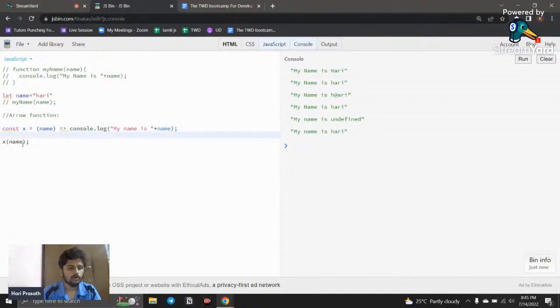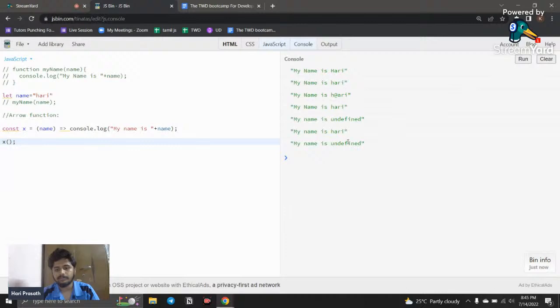Okay, so previously what I did, I didn't pass any argument, right? So I don't pass any argument, so what does it return? It returns an undefined. So this is what happened, and this is what I don't want.